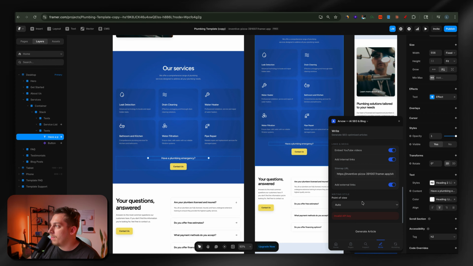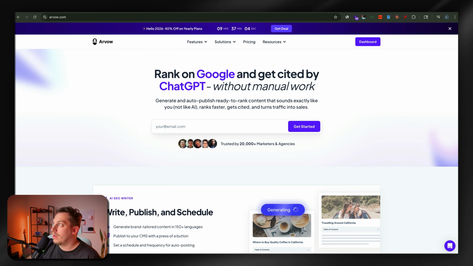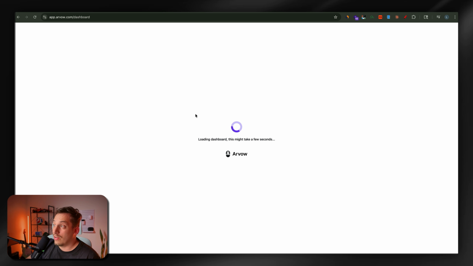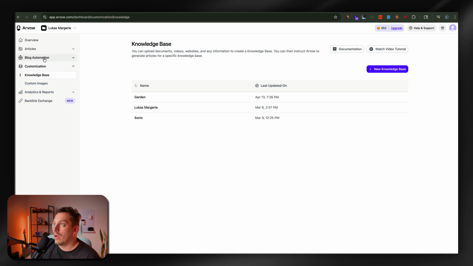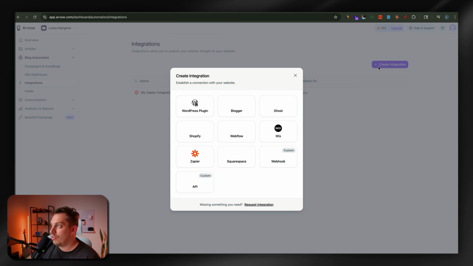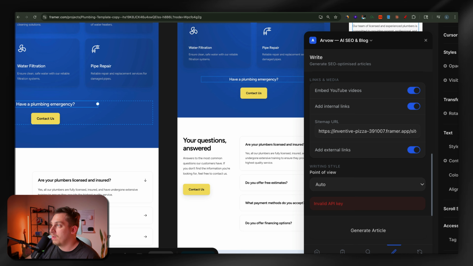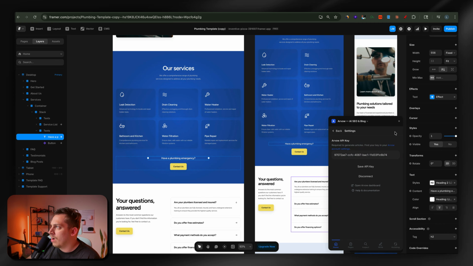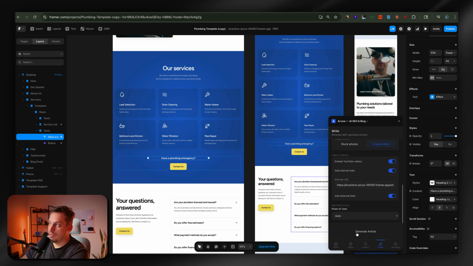As you can see, to generate the article, we actually need an API key. In order to get that API key, you want to go into Arvow and into your dashboard. Once your dashboard loads, you want to go under blog automation and integrations. Then under create integration, you're going to have your API. You can copy it like so, go back into your Framer site over here, and then go up here. Then you just want to paste in your API key, save API key. And now we can go ahead and generate that article.